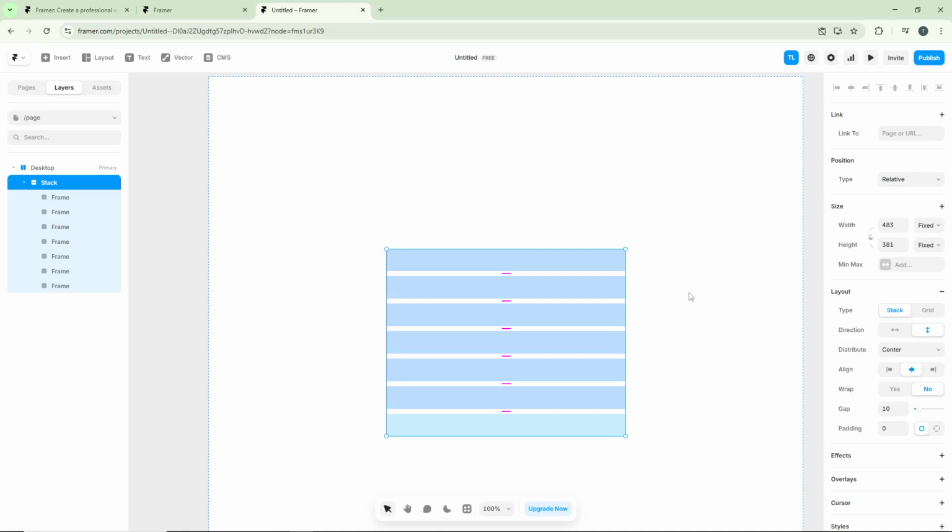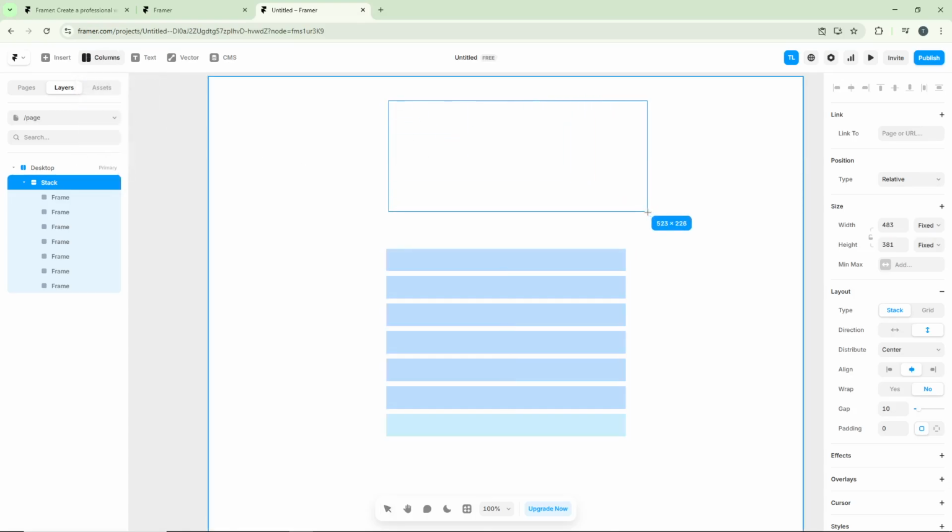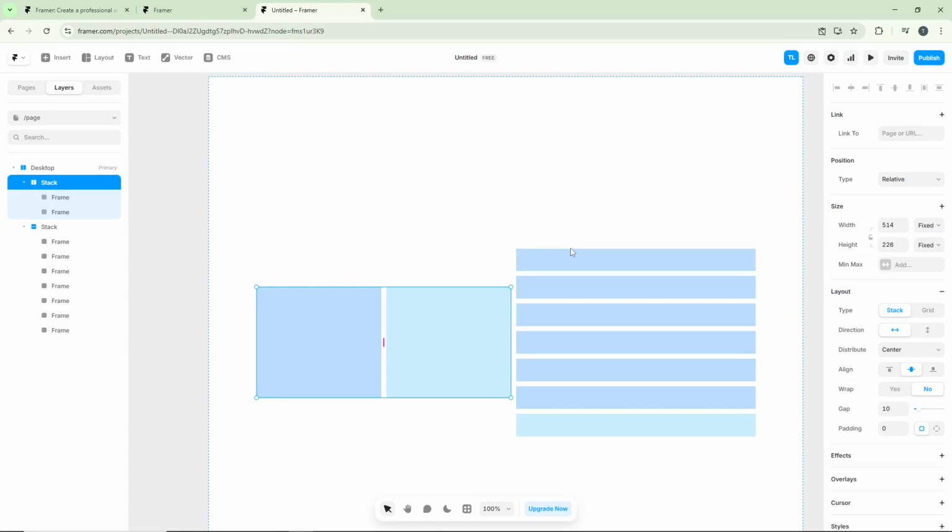Now let's move on to adding columns. Click Layout again at the top, and this time select Columns. Just like with rows, drag the column element onto your website canvas to add it. Columns work similarly to rows, but organize your content vertically instead.